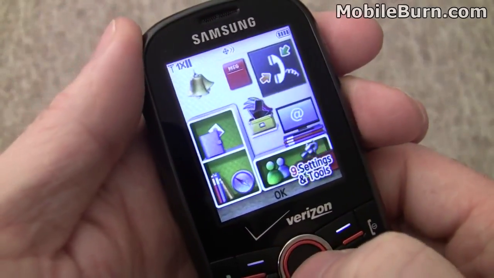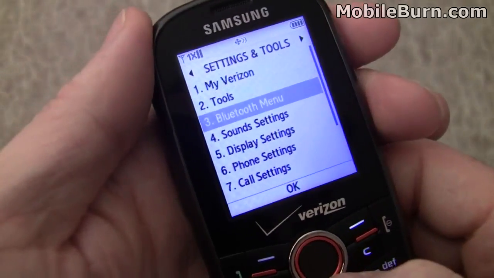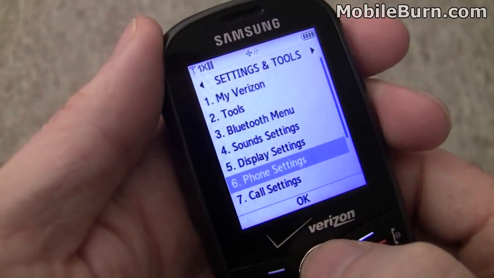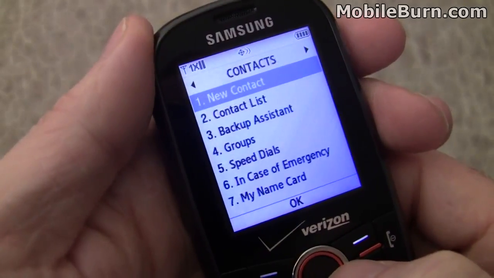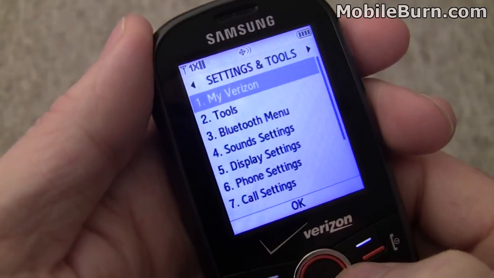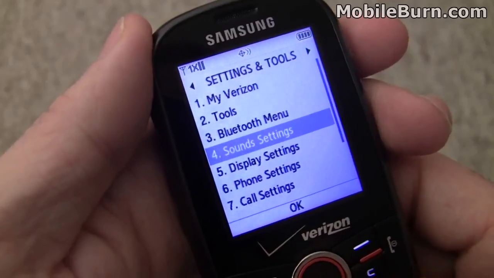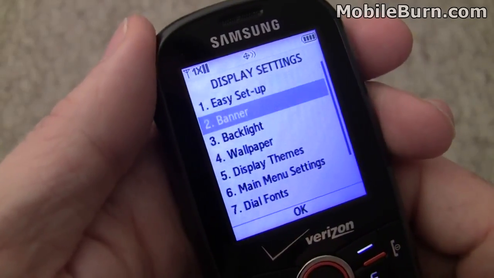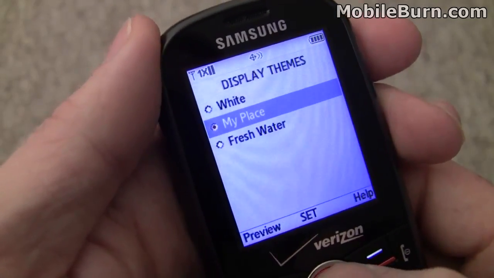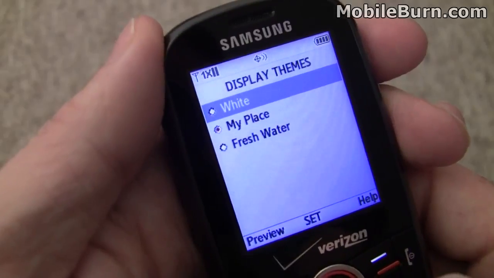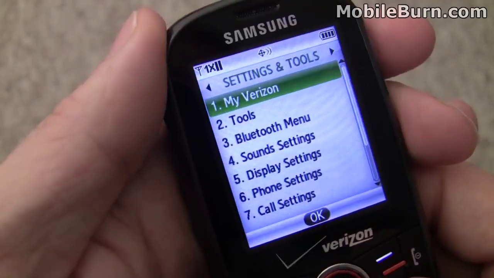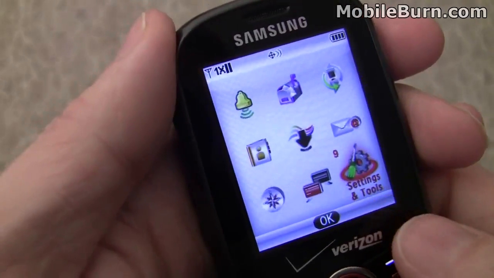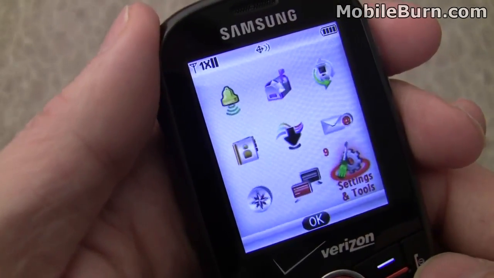Go into the settings and tools screen just so you can get a look at the user interface a bit. You can notice we can also move left and right to get from one menu to the next. Go into display settings and we'll turn off the office theme and pick a more generic white theme just so you can see what it looks like. It is a fairly normal looking grid of icons in the main menu.